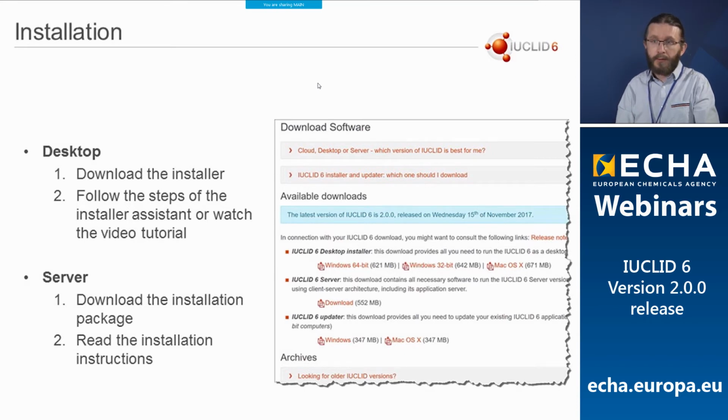For the server version, there are also some installation instructions that should be carefully read before installing the server version, because there are some configurations that should be made in order to successfully install the server version of Euclid.